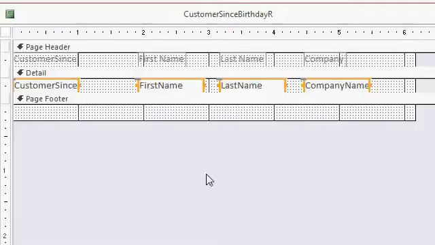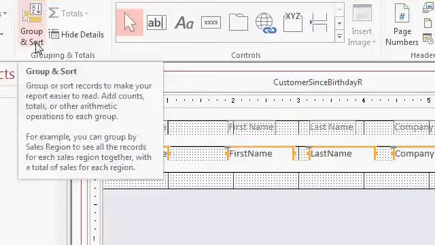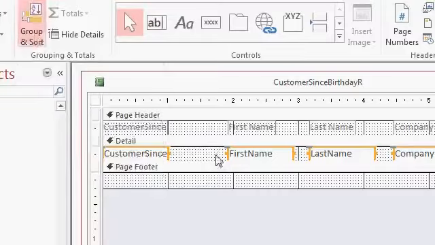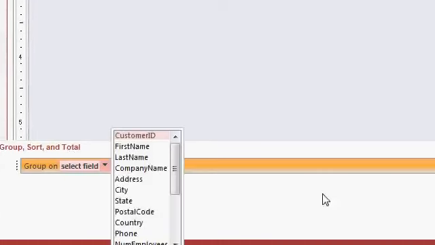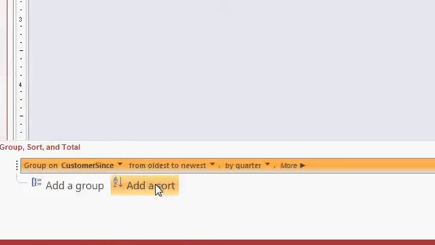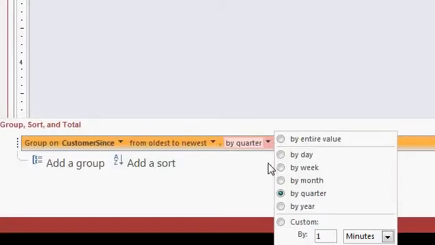Okay, let's turn that sorting and grouping level on. Come up top on the ribbon. Right there it says Group and Sort. Click on that. Now, down on the bottom of the screen, you'll see this thing appears. It says Group, Sort, and Total. Let's come over here and click on Add a Group. What field do you want to group on? I'm going to group on that customer sense field. From oldest to newest is the sort. That's fine. If you want the most recent ones up top, drop that down. By quarter is how you want to break it up. How you want to group it by the entire value, so each unique value is grouped.